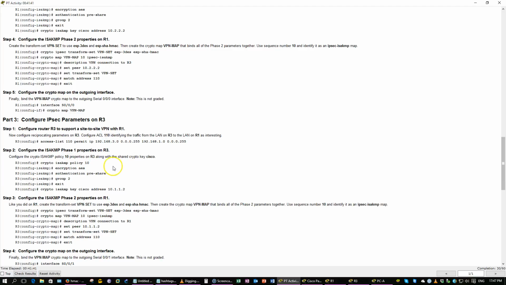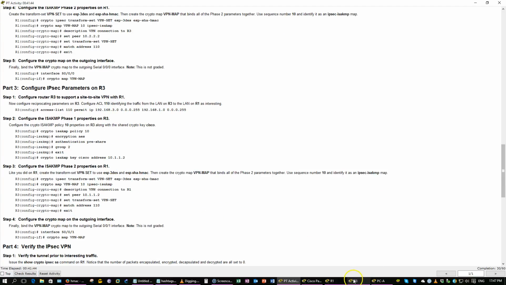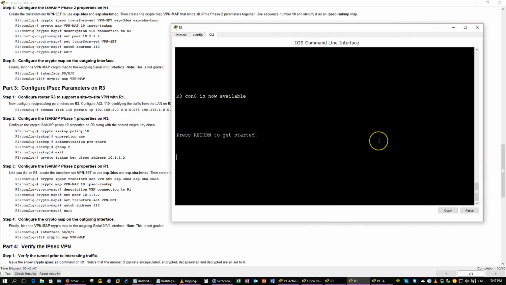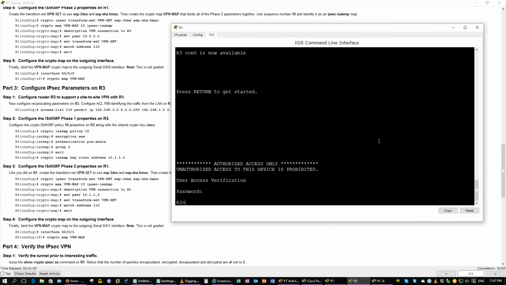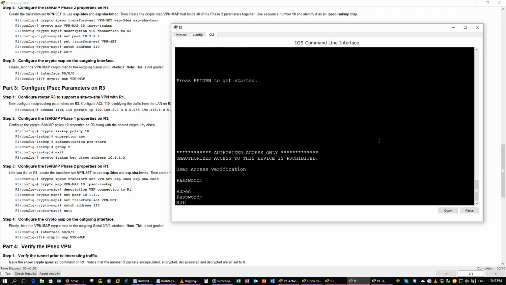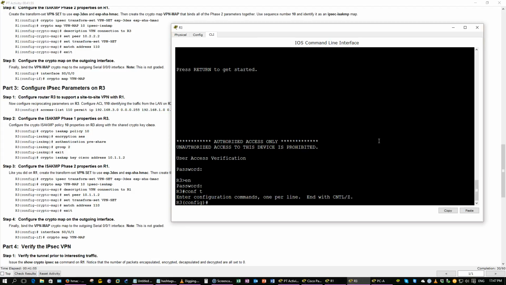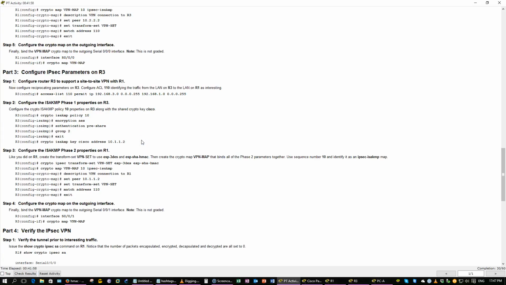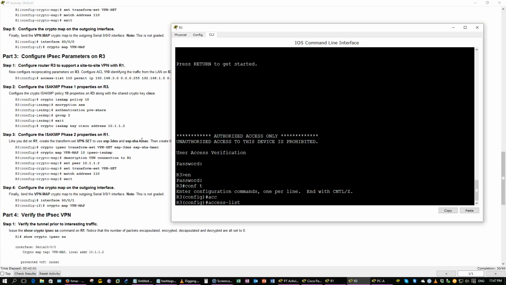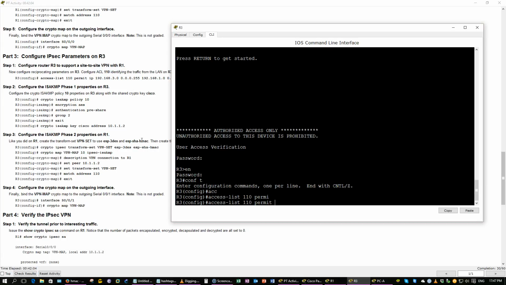Now we're going to configure IPsec parameters on R3. We're pretty much going to enter in the same commands. Here we go. Create our access list, which will allow the R1 LAN traffic on my tunnel. I think that's it. There we go.